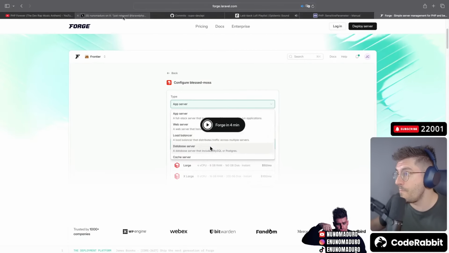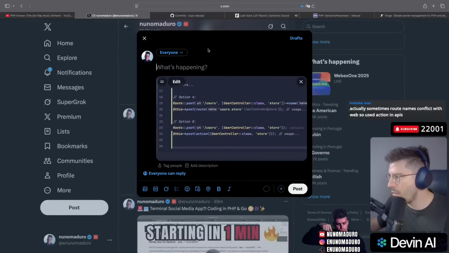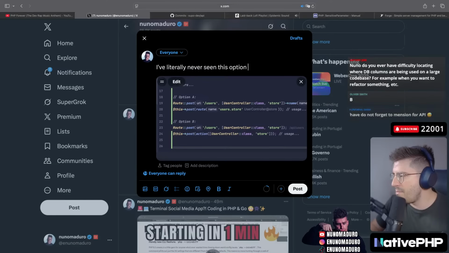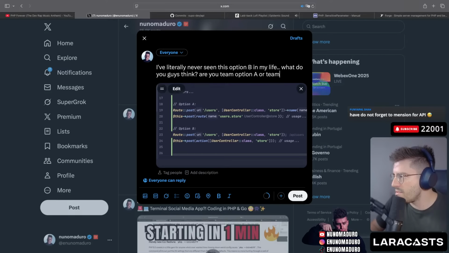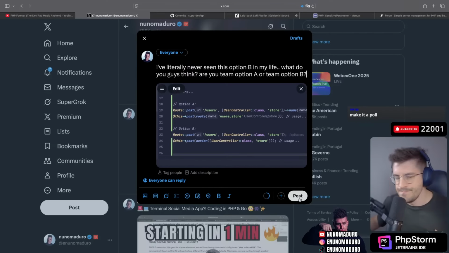I'm going to tweet and ask people. I have literally never seen this option B in my life. What do you guys think? Are you team option A or team option B? All right, chat. I'm going to tweet this, but let's see how it goes.